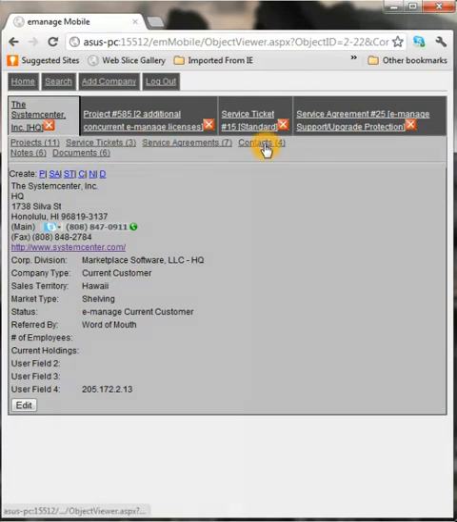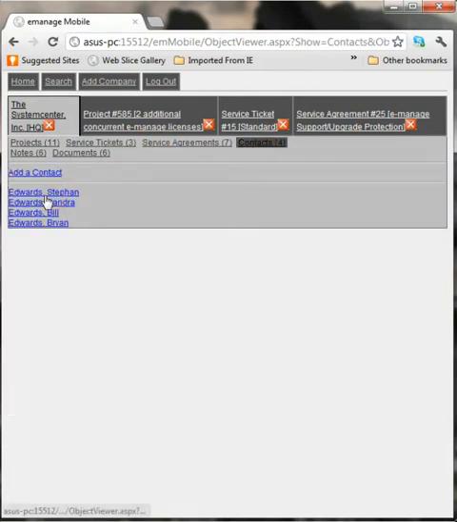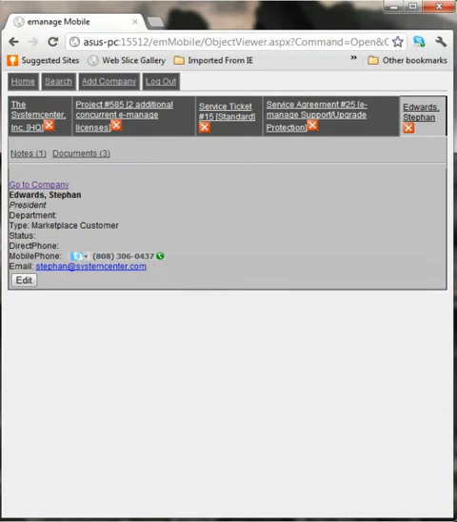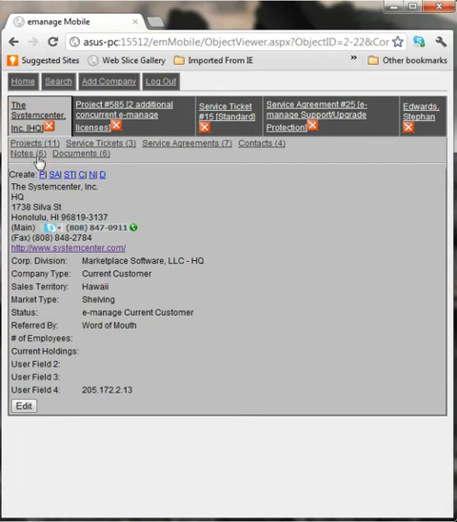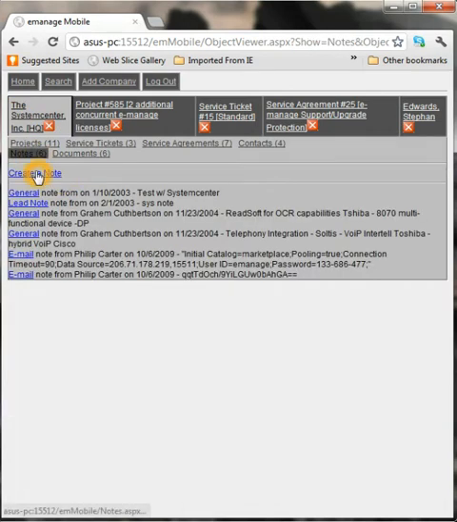And if I go to contacts, I can see all the contacts here, and I can click on one, and I've got the email, I've got any phone numbers, and I can go to the company. I can see any notes and any documents attached as well. And I can edit the contact right here. If I go to notes, these are notes on the company, and I can create a note as well.